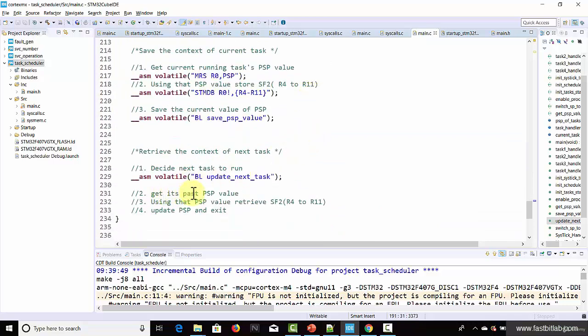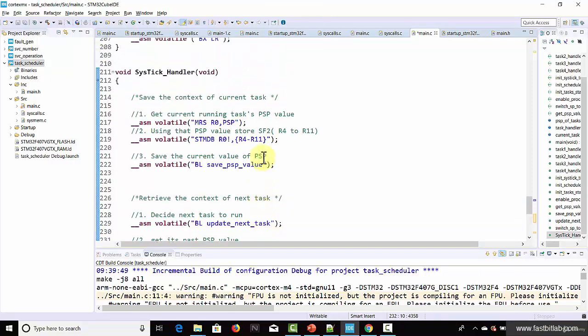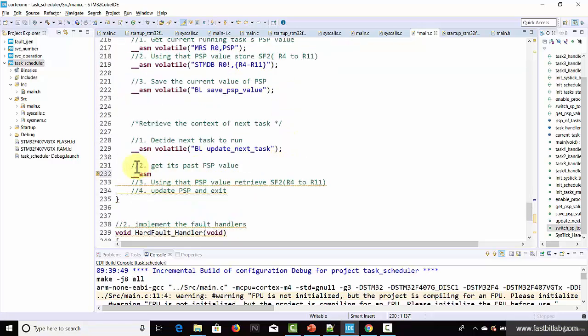Next step is to get its past PSP value. Now the current task is updated, so get its past PSP value. For that again, let's call ASM. We have already a function, right? This one, get PSP value. Let's use this code. Get PSP value.